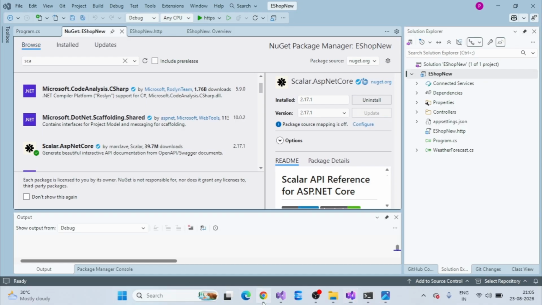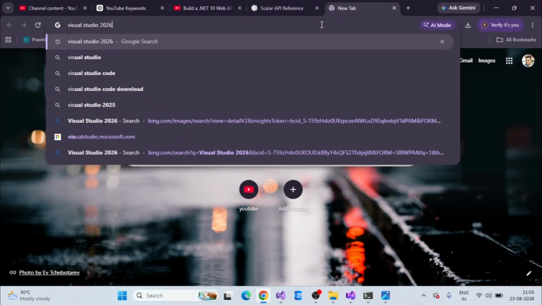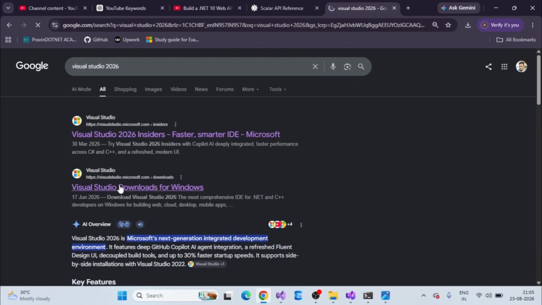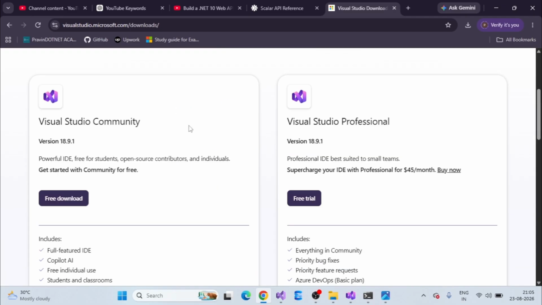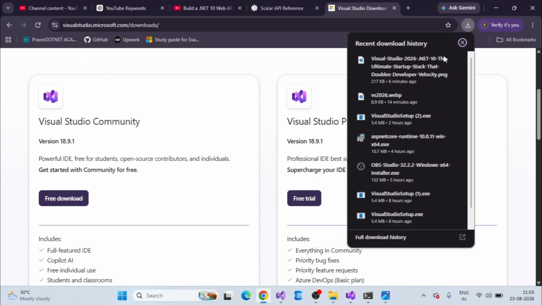First, go to a browser and type Visual Studio 2026. You can select this one or this one, that is fine. We need to install the Visual Studio Community version, not Professional, because Professional is a paid version. Community is a free download. So we can click on the free download, and it starts downloading.